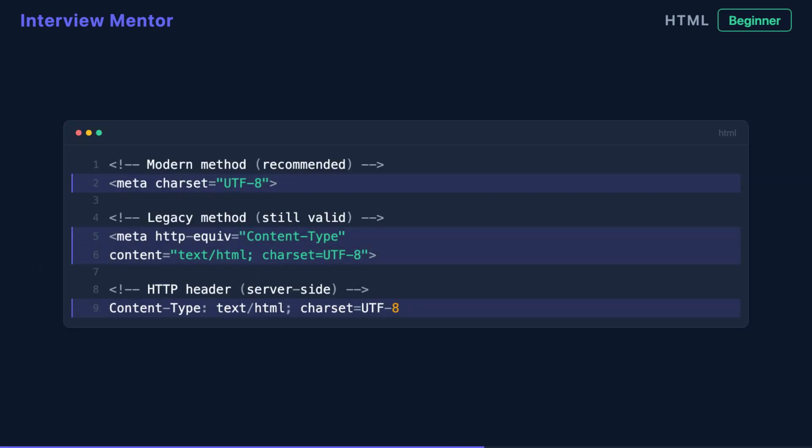There are alternative methods. You can set character encoding via the HTTP content type header on the server side, or use the older meta tag with http-equiv equals content-type. But the modern charset attribute is cleaner and more widely supported. The HTTP header method works, but requires server configuration.